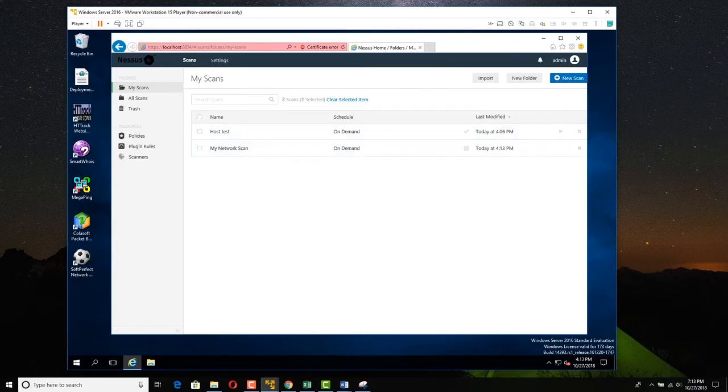We'll let this one run and see what we find just on the network, and then we'll try another scan. So let's let this run. We can see it's spinning right now. As soon as it's done, we'll come back. The scan is complete. Let's see what we found. I'll click it.